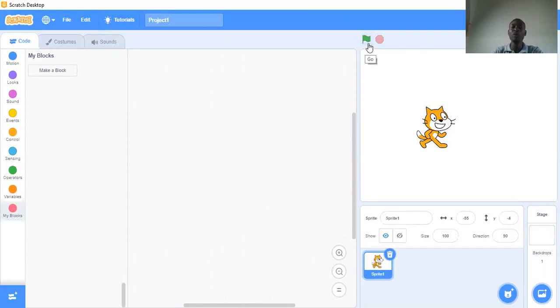Now look up, you see this green flag and this red icon. As you can see, the red icon says stop, and the green says go. It's just like your traffic light. Green says go, red says stop. Is that not so? Yes.